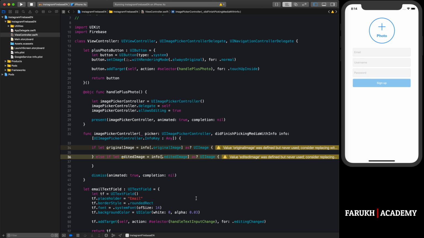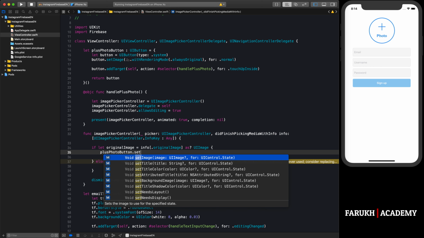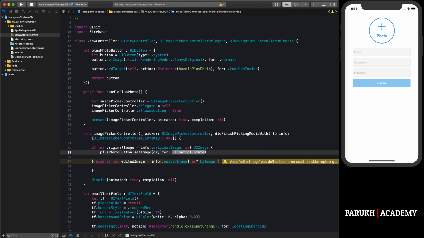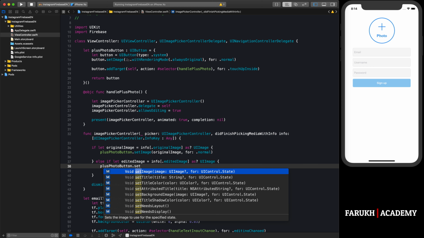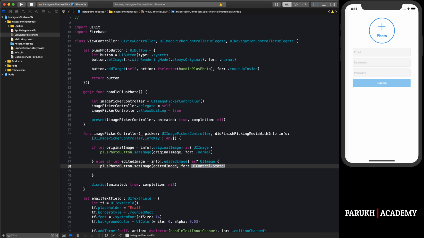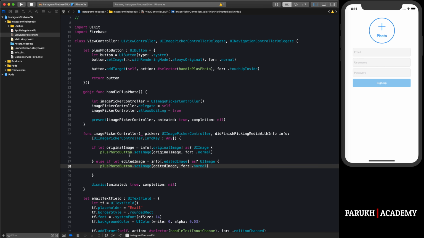So as I was saying before, now that we have selected our images, what we can write is plusPhotoButton.setImage, this one, it will be originalImage, with control state normal, or plusPhotoButton.setImage editedImage with a control state of normal, like this.